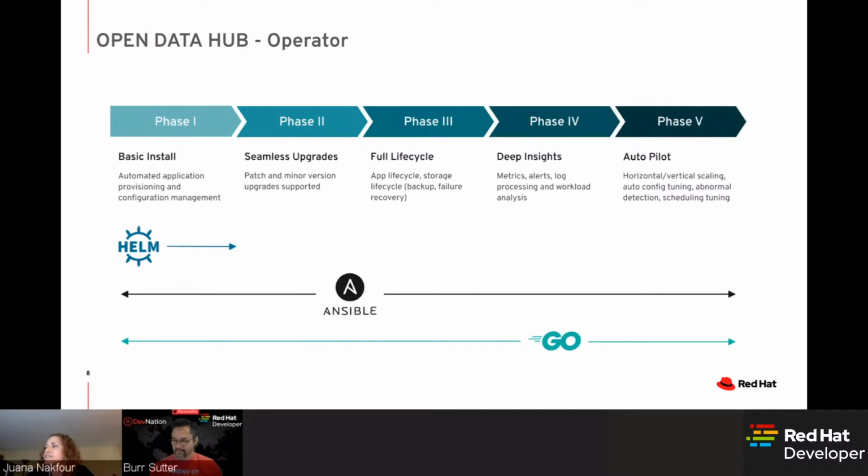Open Data Hub is Go-based right now for the KFCTL operator, and it is phase 1. So it's basic install. But we're looking forward to all the different phases that we have down the line, and we hope to step little by little through the different phases to make it better and improve upon the process of installing, getting data, updating, auto-updating, etc.